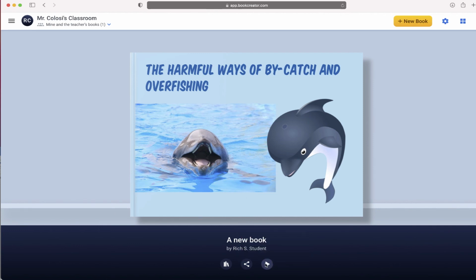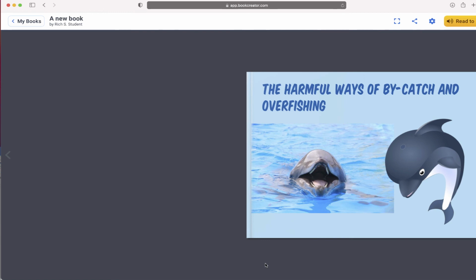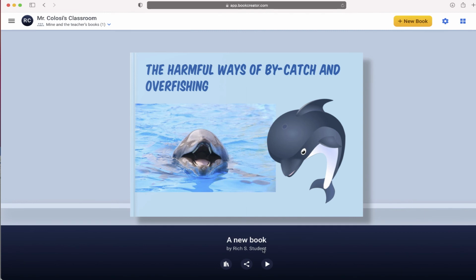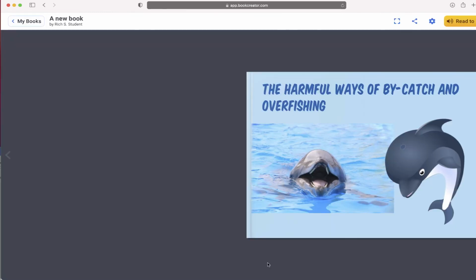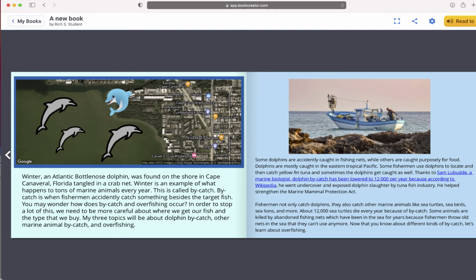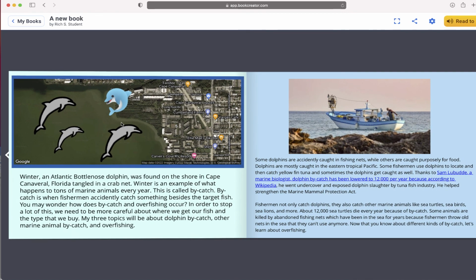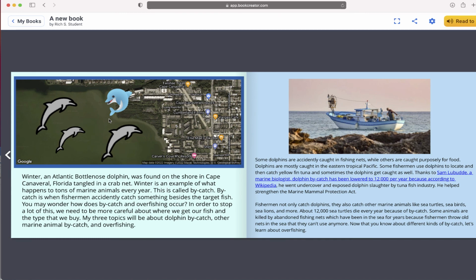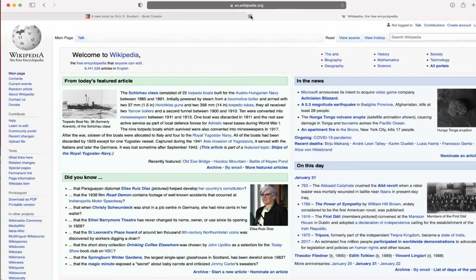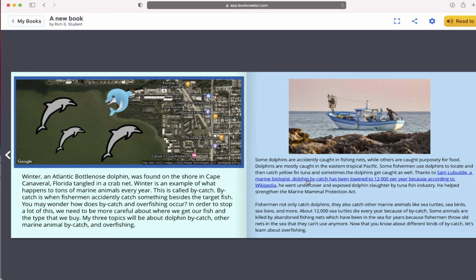But if I'm a student and I want to go in and just kind of read my book and see how it works, let me just go back there for a second. There is a play button that you can select, and this will show you exactly what that book is going to look like when you publish it and share it as a link. So here's our cover. It opens up to this page. Remember our Google map that we had inside. This page as well, where I took the Wikipedia link and I linked directly inside the text.